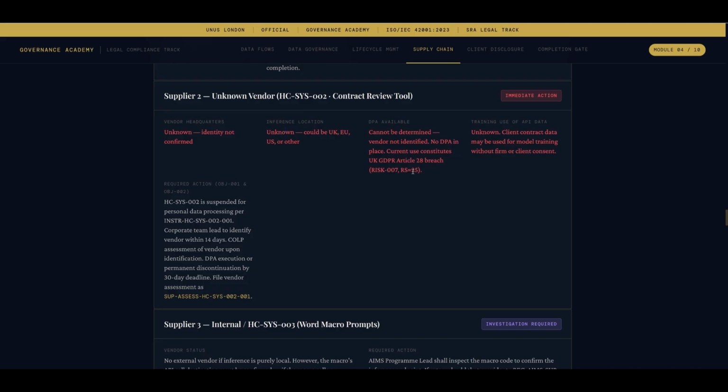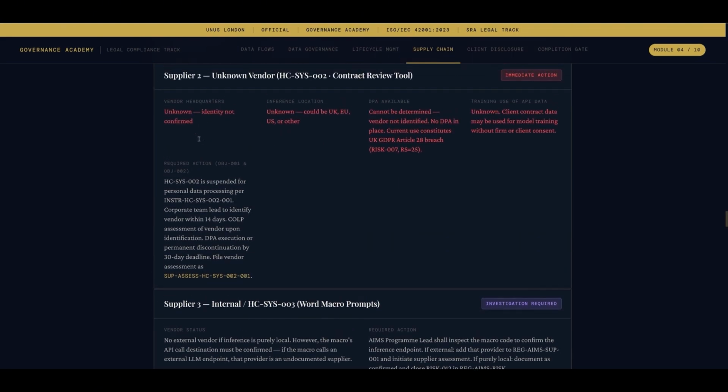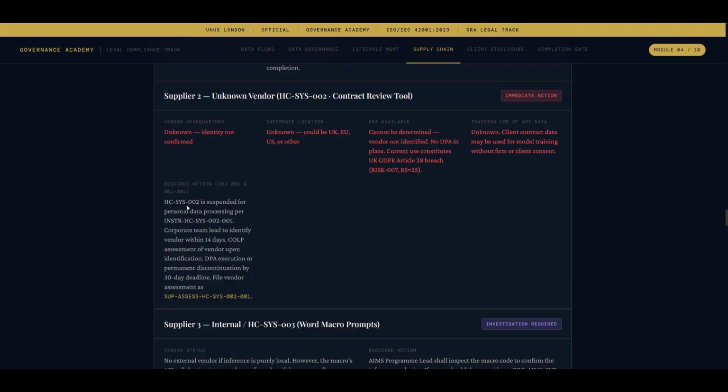Now, this constitutes a breach of UK GDPR Article 28. Now, the use of the data being used to train the model is, again, unknown because you don't know who the vendor is. So the actions that are required for this particular vendor: the lifecycle documentation is suspended for personal data processing per the instructions in the lifecycle documentation. Now, the corporate team lead must identify the vendor within 14 days. So you have to establish who this vendor is.